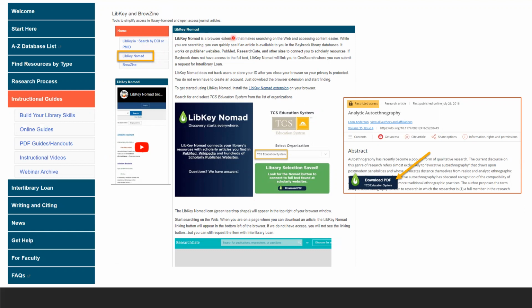The guide has a section on LibKey Nomad right here. So I recommend that you click that and you follow the directions to add an extension to your browser that will let you know if an article you find online is available in our library. You don't even have to do this from Google Search or Google Scholar. You can do it straight from regular Google or any other search engine.